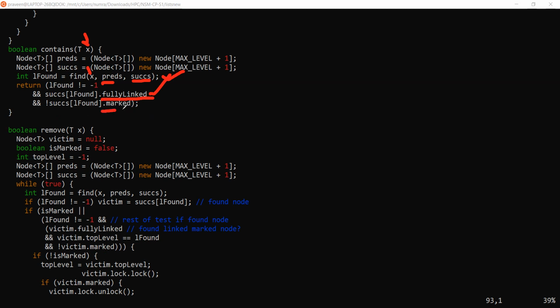Next, we verify whether it is marked or not. If it is not marked, then only it is there in the list. If it is marked, then it is logically deleted from the list. If it is found, then its value is something, right? Here, what is the logic? If the found value is not equal to -1, that means the particular node is there in that list. Are you with me? Yes. Okay, yeah, actually, this is a simple condition to verify whether the given node is there in that list or not.